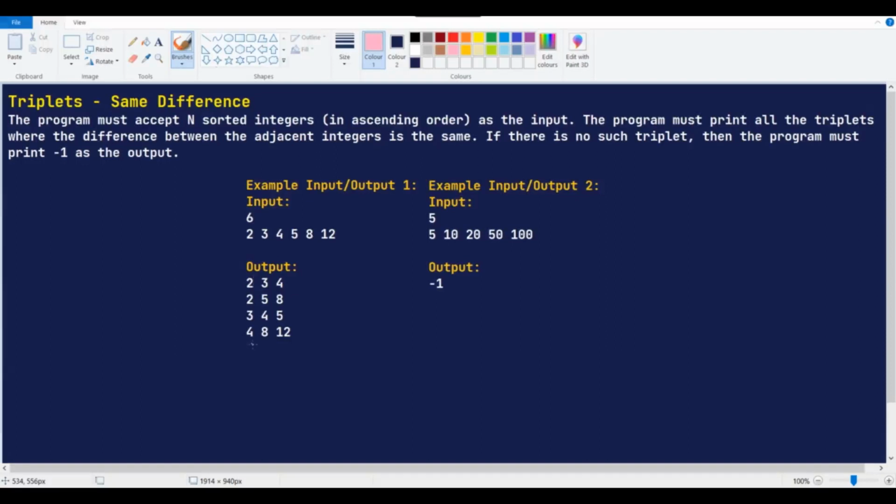Like in this example output we are getting 2 3 4, right? The difference between 2 and 3 is 1 and 3 and 4 is also 1. So this is a triplet. Likewise we just need to find all the triplets. If we can't find anything, we just need to put -1. Here there is no common difference between all those values, right? So we just need to put -1.